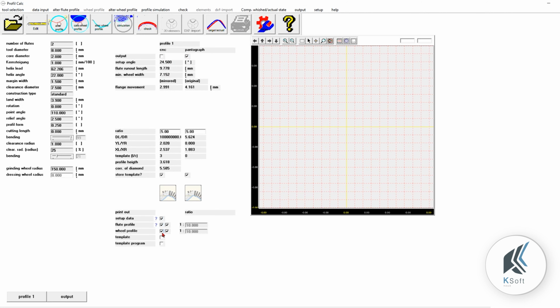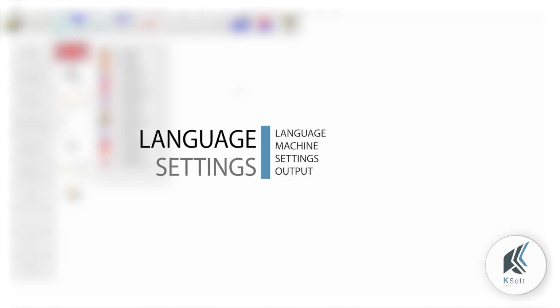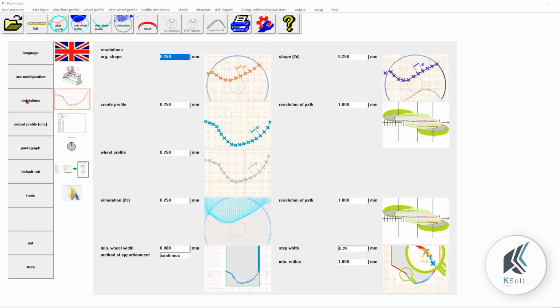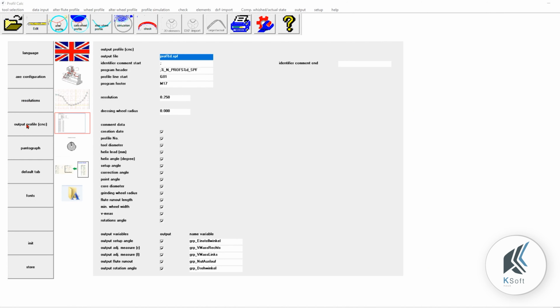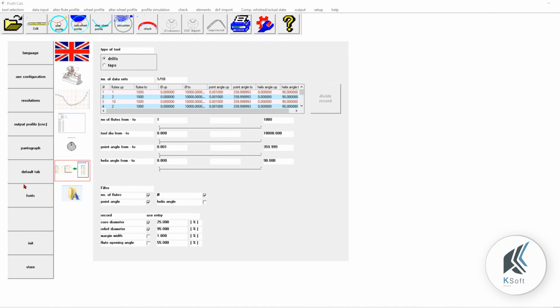On the Output tab, you can select what values and profiles you would like to export. Under Settings, you can change language and define many parameters that vary from machine to machine and optimize the program for your setup. You can also define the data to be included in the output files.